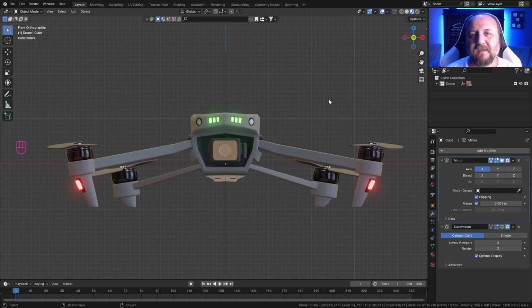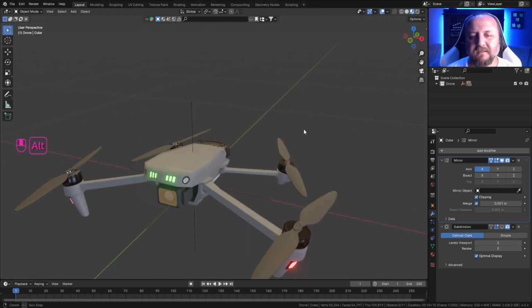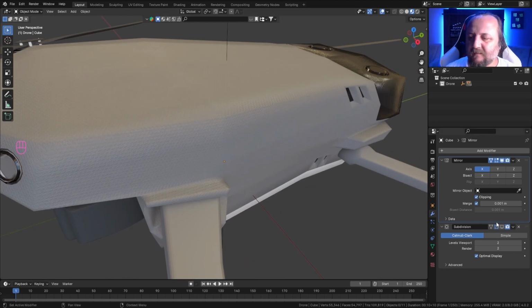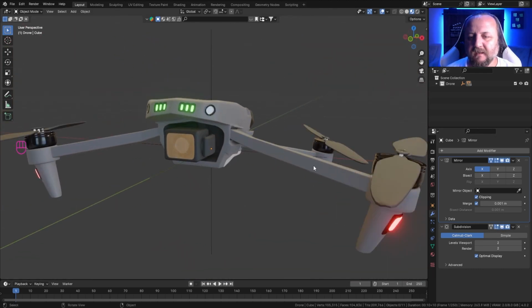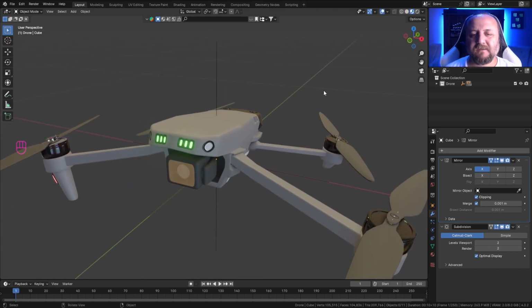Hey everyone, today I want to talk about two things. The first one is that we need to improve our UV map, and the second thing that I want to do is I want to put my logo onto this front leg. So without further ado, let's get started.